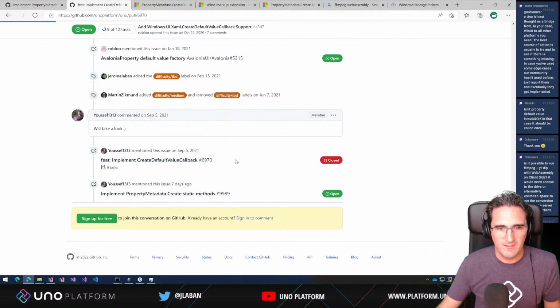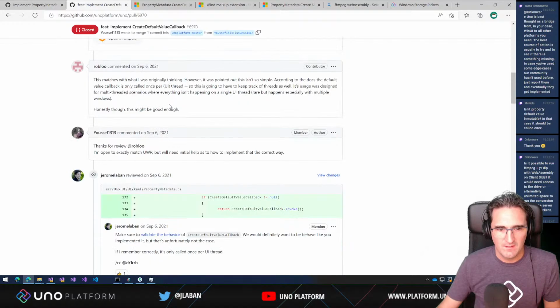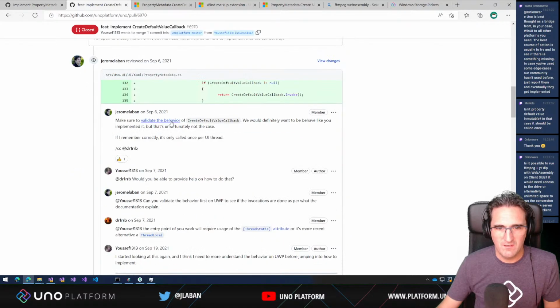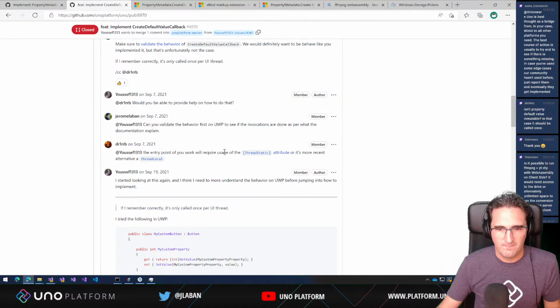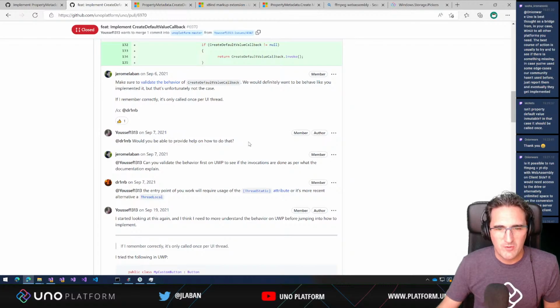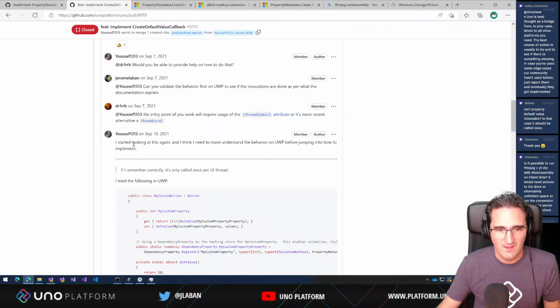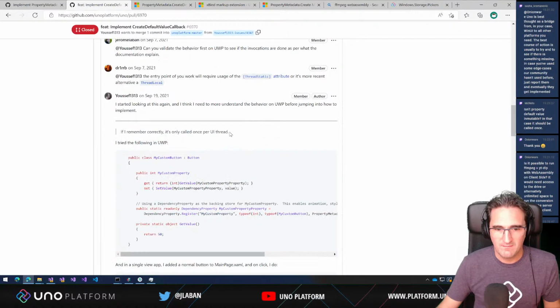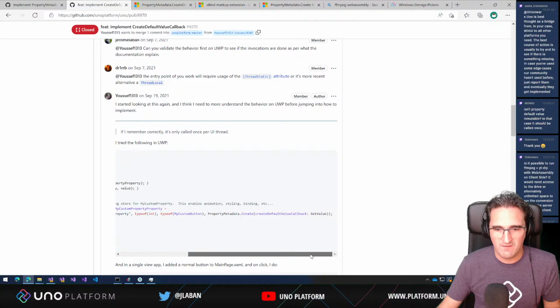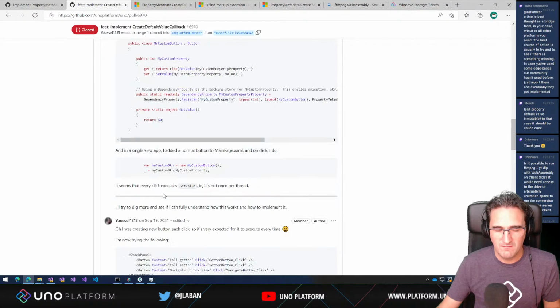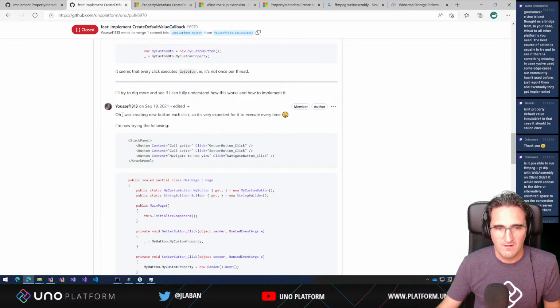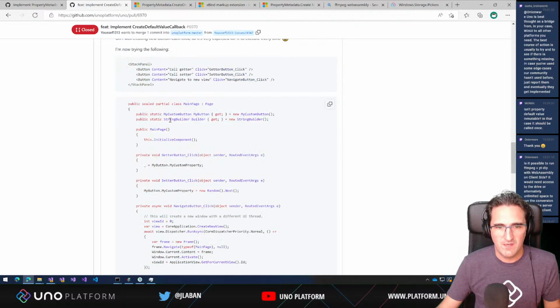Okay, so there was an implementation somewhere in the past, and that implementation was done. Okay, saying that, would you be able to provide help on how to do that? Can you validate the behavior? So I said that a while back. And we have the get object for create value here, with a new button per each click. So it's very expected to execute every time. So that's good.